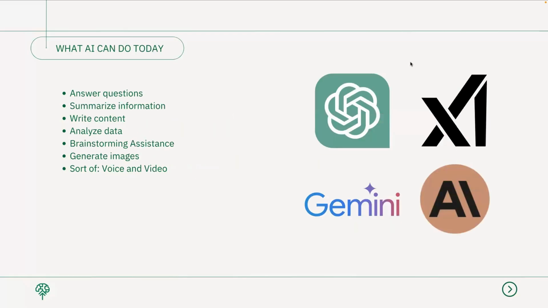So what can AI do today? There's a whole myriad of things that AI is capable of doing. It can answer your questions, summarize information, write content, and analyze the data that's been given. One of my favorite things that a regular AI or a general LLM can do, if you haven't tried this, take this home with you, is voice chat.